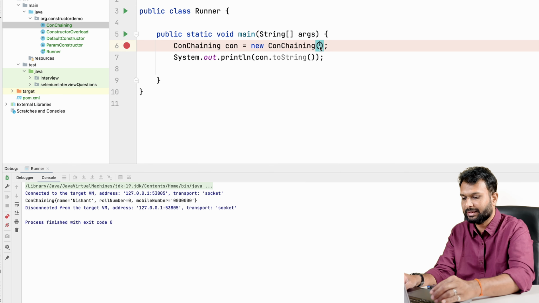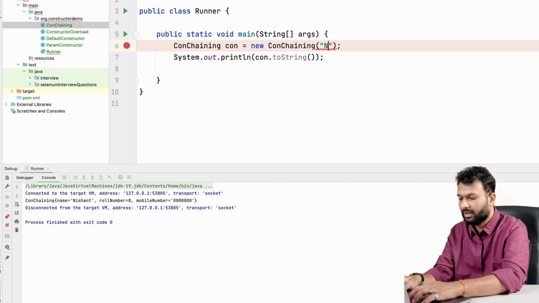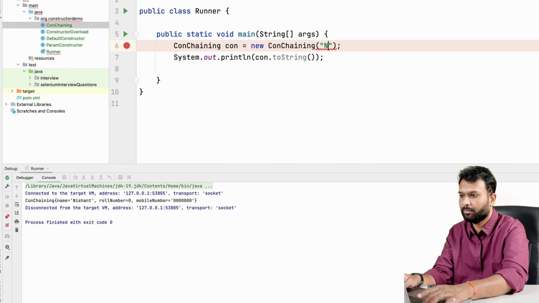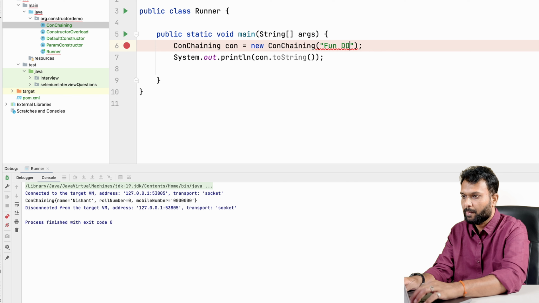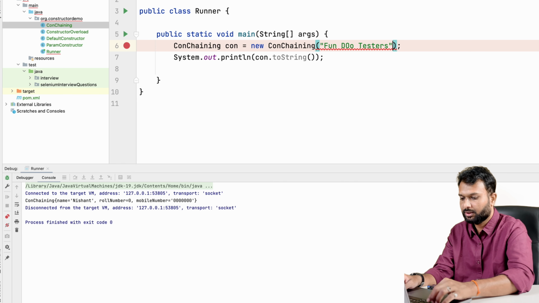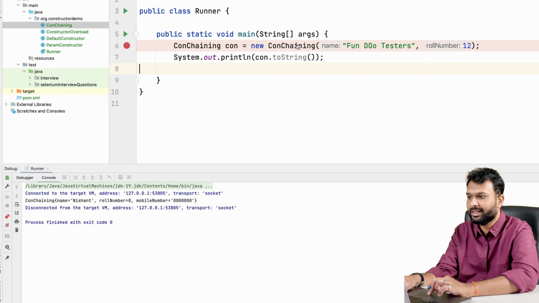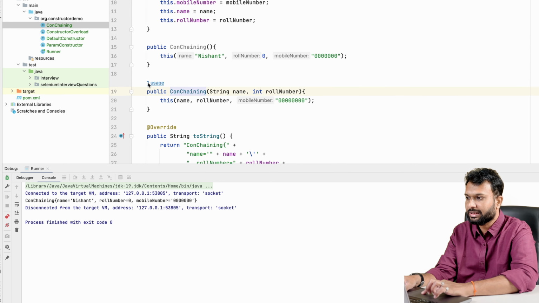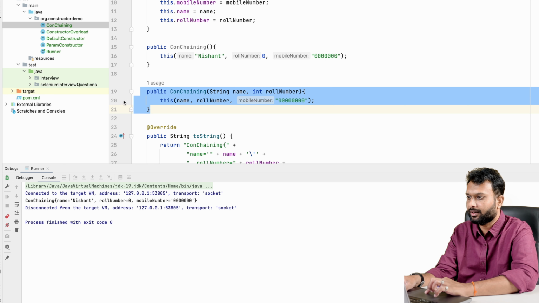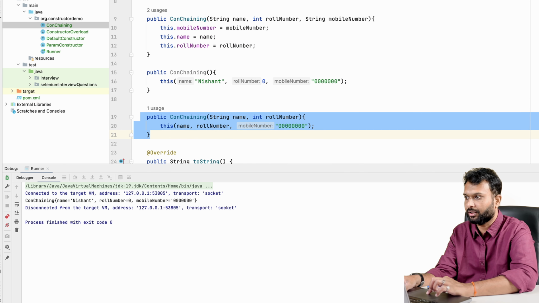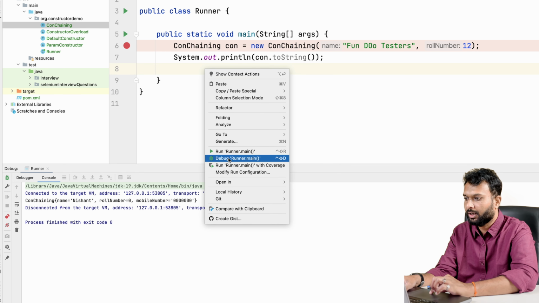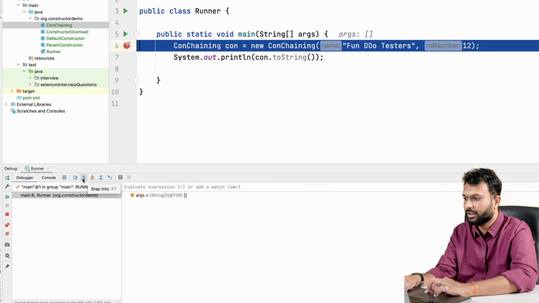Now if I'm passing a few data, let's say I'm passing a name here, Nishant. This time let me pass a different name, Fundu Testers, and I need to pass a roll number which is 12. So now I'm passing 2 data, and the mobile number I'm not passing. So basically it will call this constructor. Let's run directly, the pointer will come to line number 20, and then it will call this constructor. Let me run this. Now again let me debug this, and we'll step into.